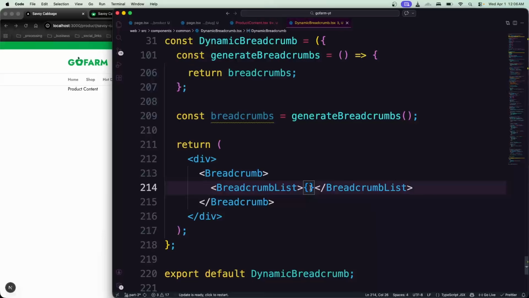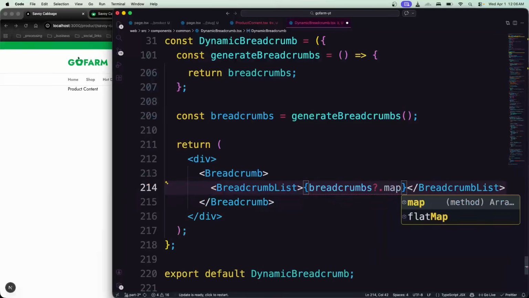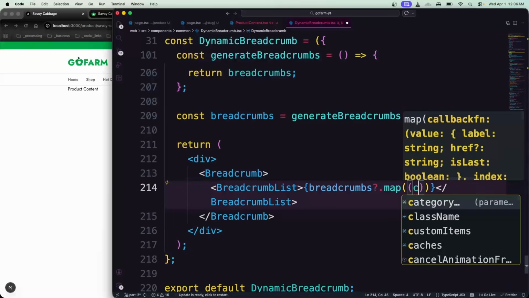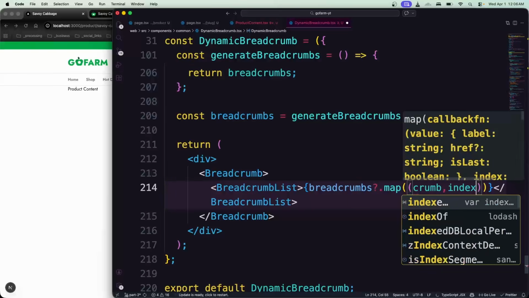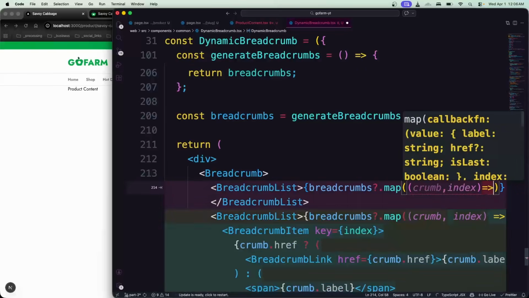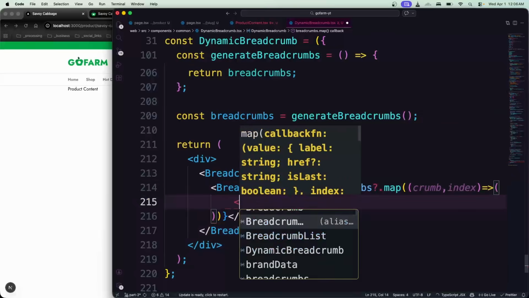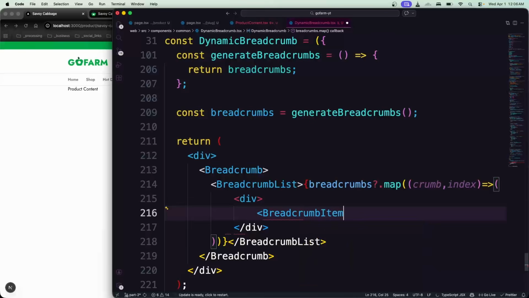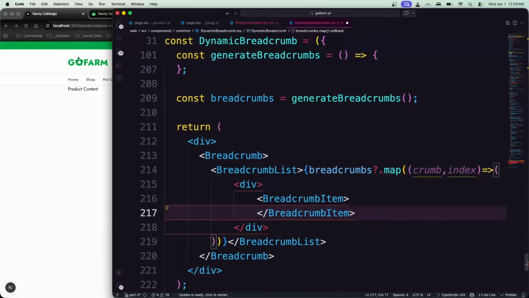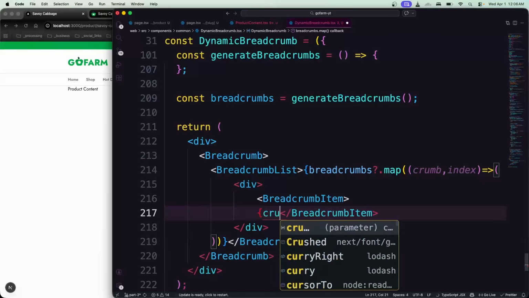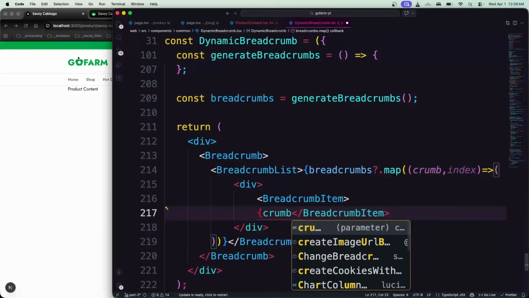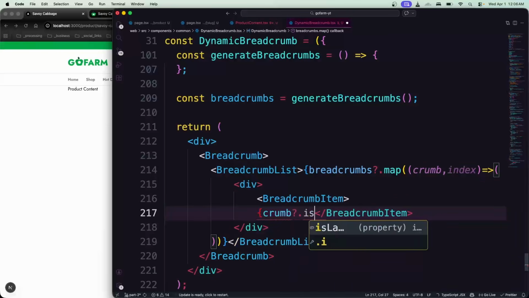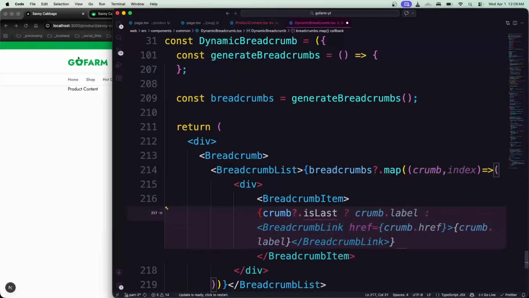Right now, as you can see, we can simply make breadcrumbs dot map, and on that map we take crumb and an index property, and from that we're going to inline return here. There I'm going to pass a div. On the div it should be breadcrumb item. In the item we can simply check if that crumb, the crumb dot isLatest, is there, only then it's going to render on that.